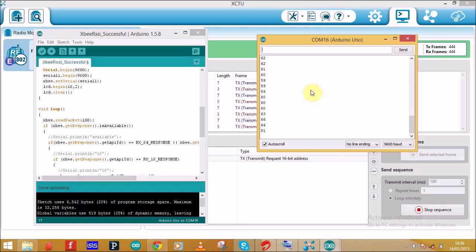When I move the xBee module towards the receiving xBee module, as I'm doing right now, you see the values go lower. Then when I move it away, the values become higher, not that much relatively, but yeah, they become kind of higher.